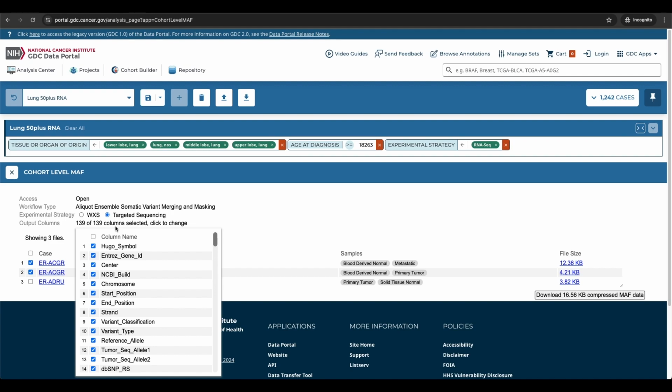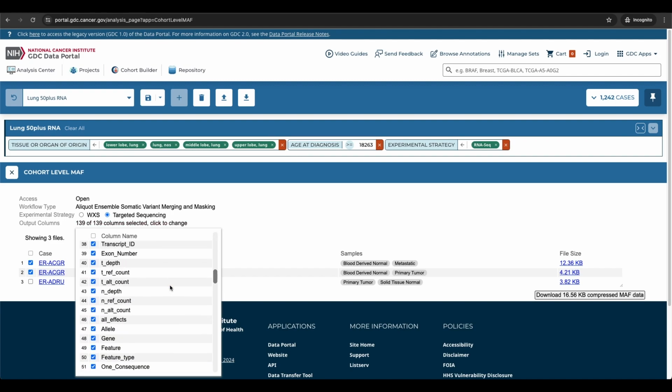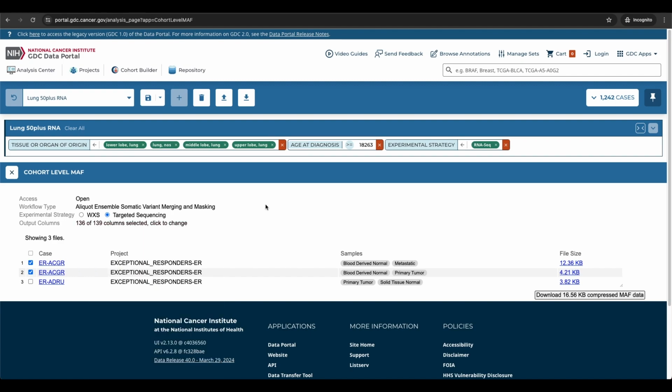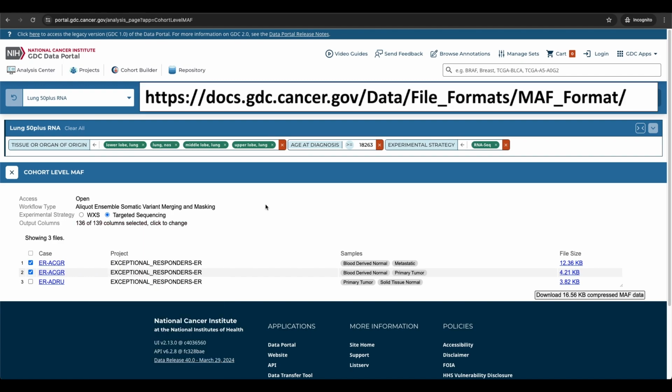After selecting the link to change the MAF columns, a scrollable table is displayed with checkboxes, allowing a user to select which columns to add or remove. By default, all columns are checked. We will remove a few columns as part of our demonstration. Details on the MAF file format and associated columns are available in the GDC MAF format document.